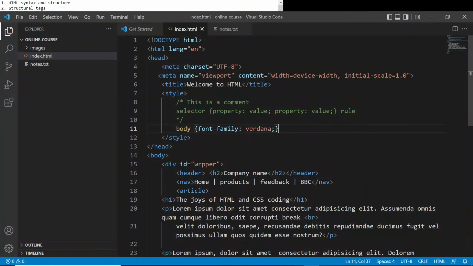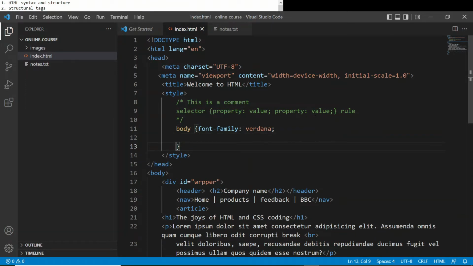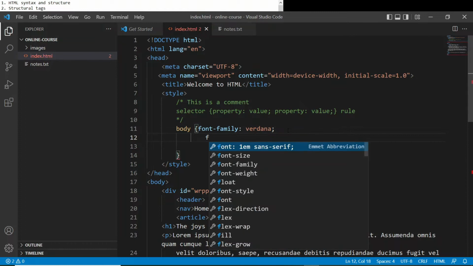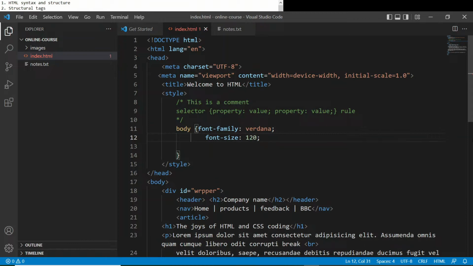Let's go and add another property in, and I can come down a line to do this. You could write everything on one line, where you write it just makes it easier to read if you put more space in there. I'm going to say font size. Notice that Visual Studio Code gives me nice little prompts of all the different properties that are out there. And for font size, I'm going to use 120%.